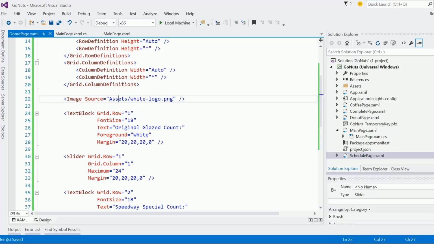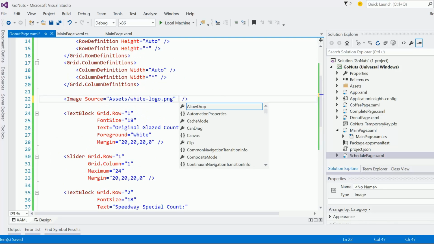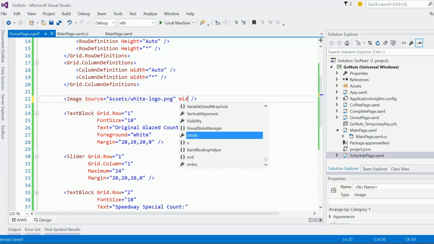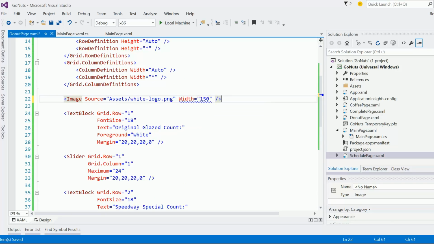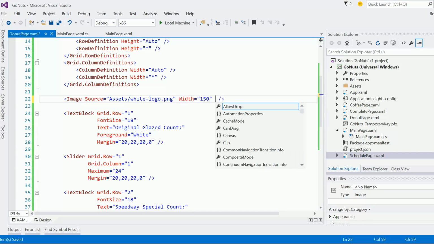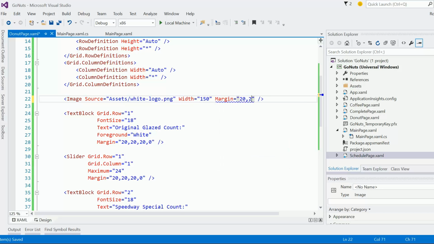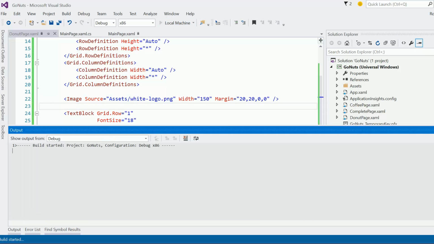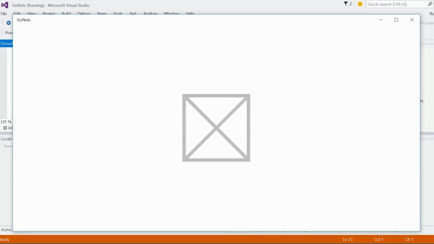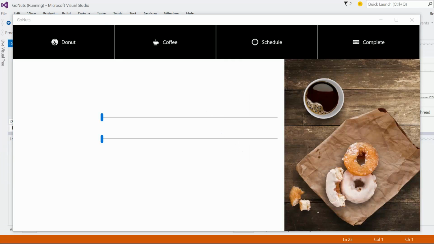I know this image is going to be way too large, and it's going to be a problem. So let's set the width equal to like 150. I think that is going to be the right width. And I know I'm going to need some margin here as well. So let's do 20 left, 20, and then 0, 0. Whoa, okay. This is not bad.